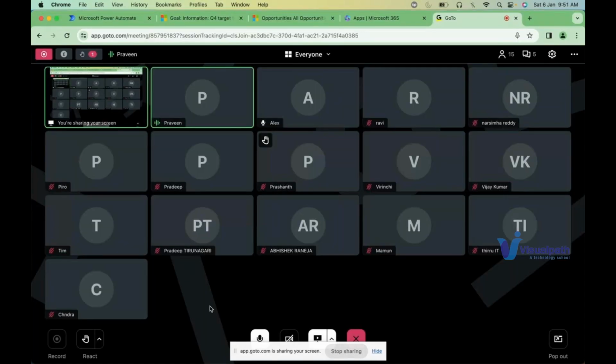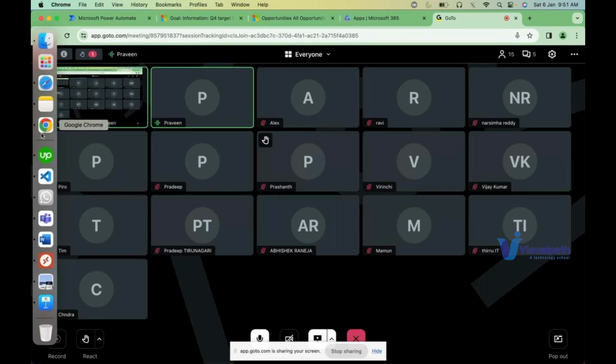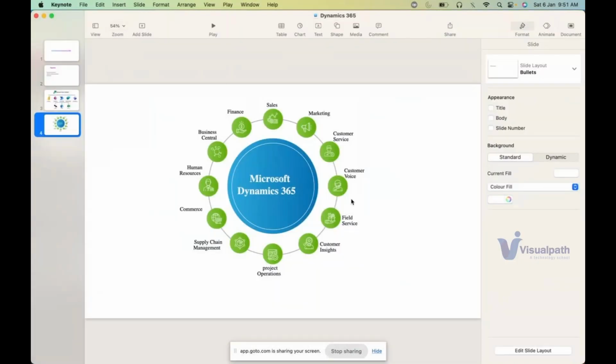So earlier we used to call this Microsoft Dynamics CRM, customer relationship management. Later Microsoft rebranded it. When it was called CRM, we had only these applications like sales, marketing, customer service. Later when they introduced field services, customer insights, project operations, they had to rebrand it, and then rebranded it to customer engagement. It is all the same, it's just a change in their branding. Whether it is CRM or customer engagement, it's just the name change. Okay. Did I make sense?